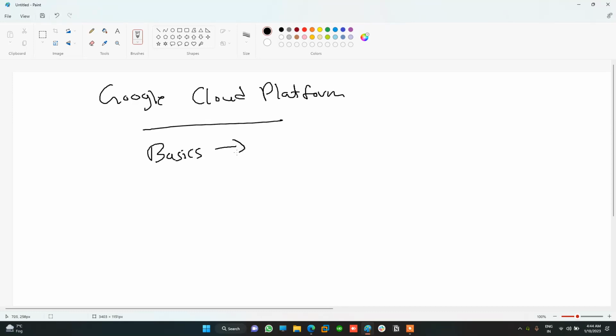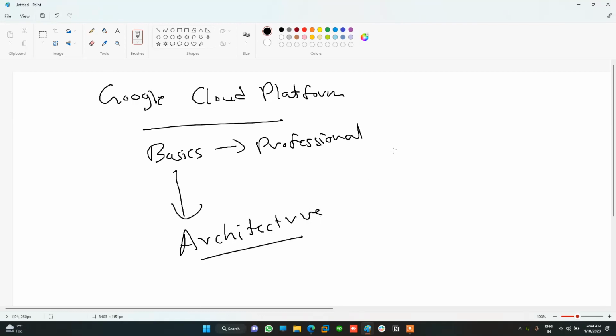Welcome back, everyone. Today I'm starting with Google Cloud Platform, and the idea is to reach from very basics to professional, and I will be taking the course through architecture level. In between, I will be introducing the basics. So by the end of it, you would be preparing for 2 certificates: the associate level GCP, and the professional as well.